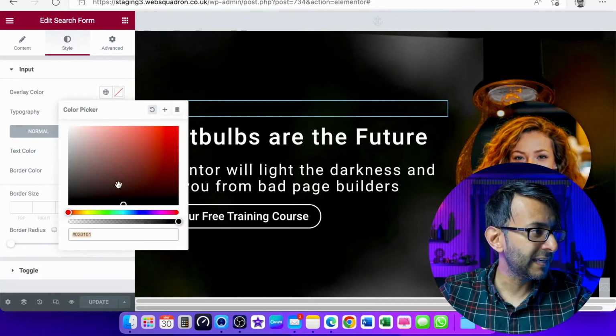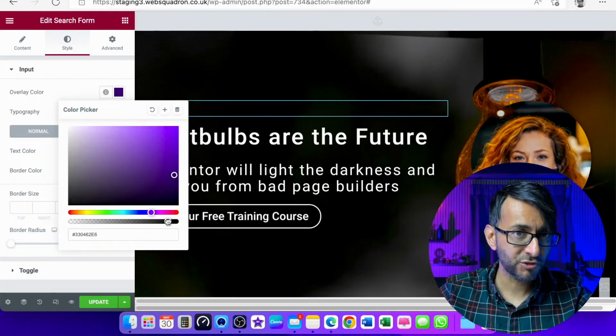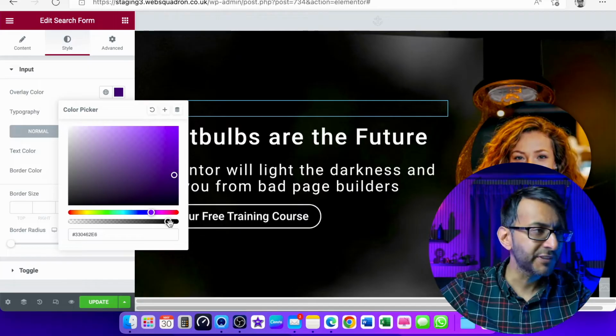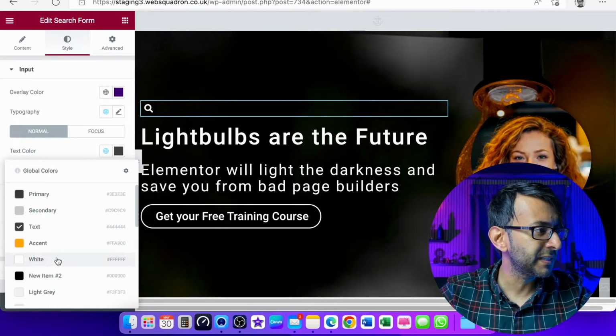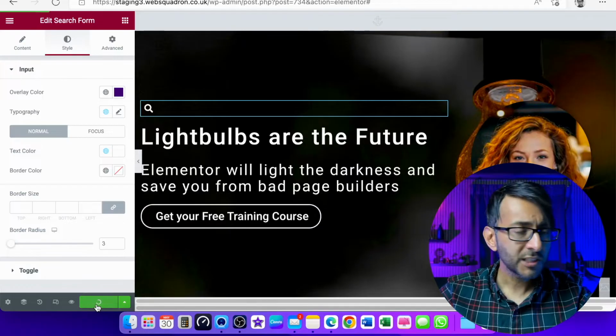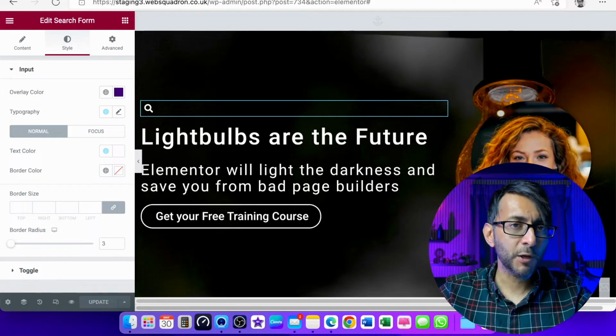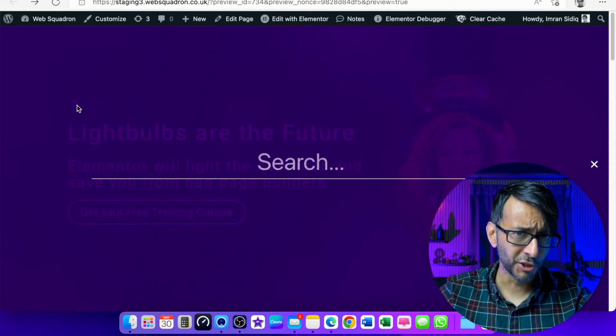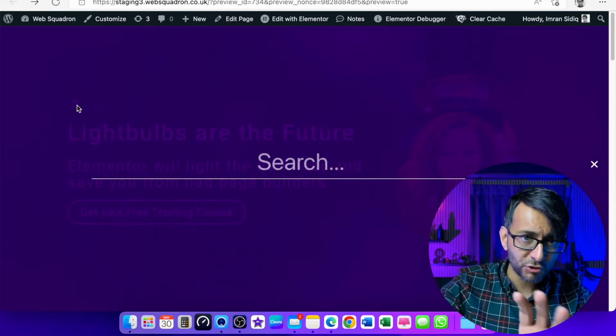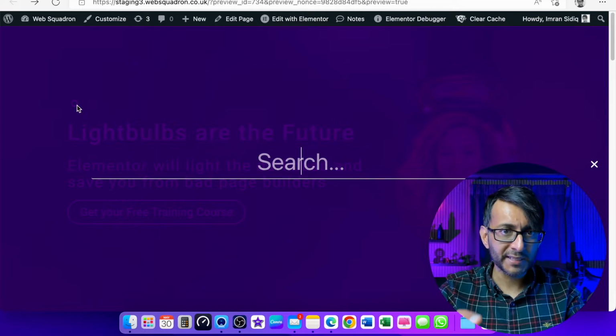I could go for a really dark purpley color like that, and I would make it a bit transparent for the overlay effect, okay? And I'm also going to make the text color white. So I'm now going to hit update. If we now go back over to our preview page and click this button here, can you now see we get that little bit of transparency overlay and we get the white text?